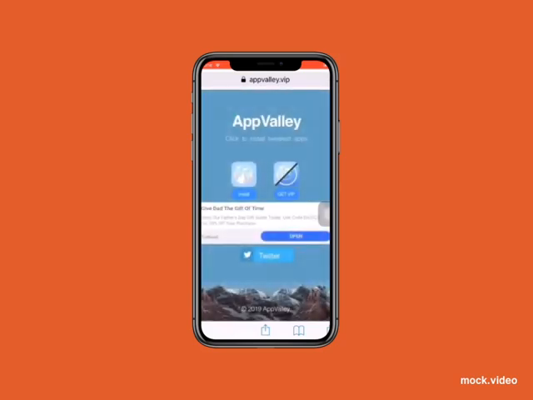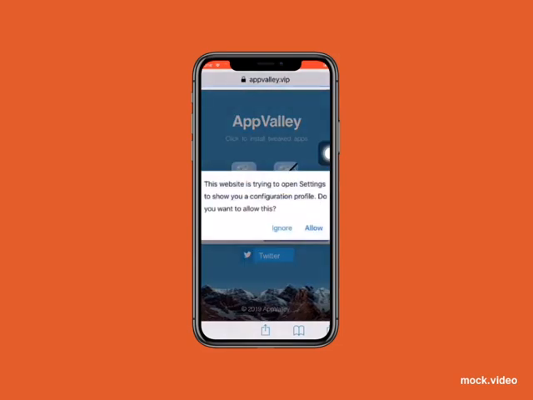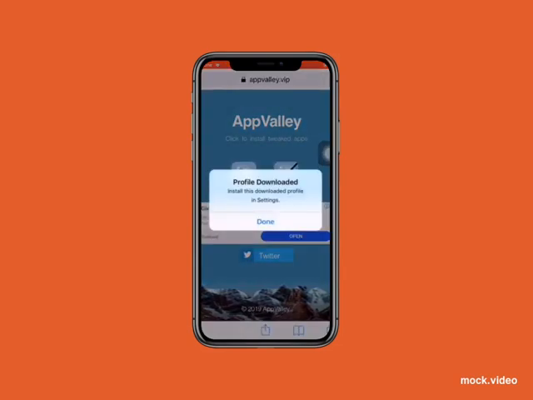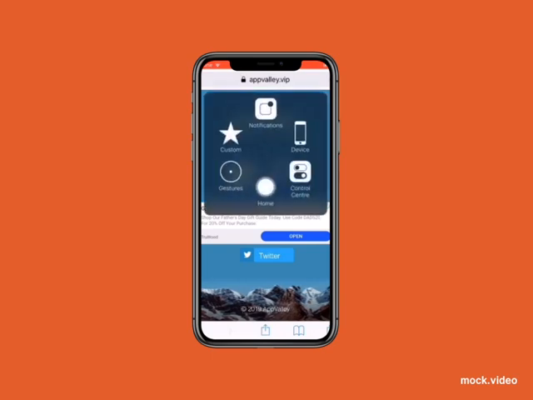How to watch latest movies on your iPhone, iPad, iPod Touch without jailbreaking. And this video will be very simple, just the way you like.